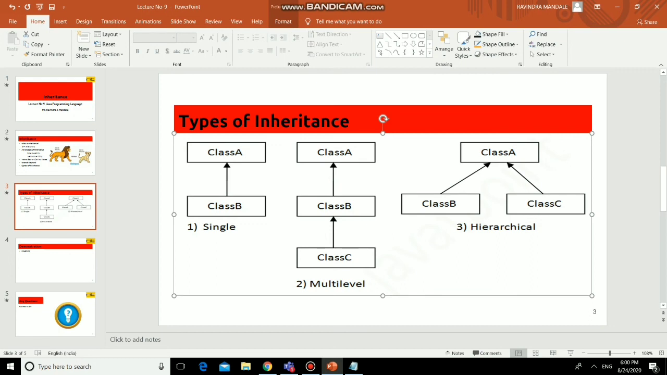The third one is hierarchical inheritance. Here, this is like a tree structure. Class A will act as a parent and it will have two children, class B and class C. Class B and class C can acquire the properties of class A. Getting? Suppose class A has one method, that can be reused in both these classes, class B and class C. That is hierarchical inheritance. Okay, so you can have these three types of inheritance in Java.